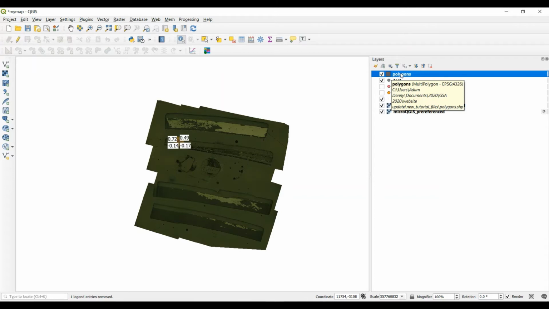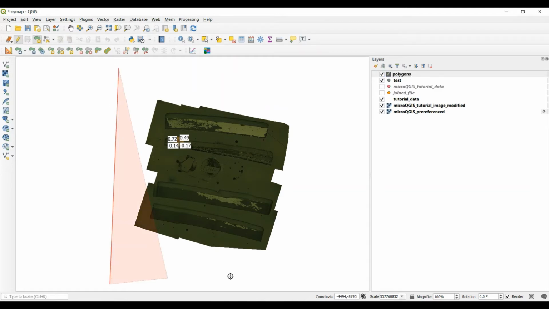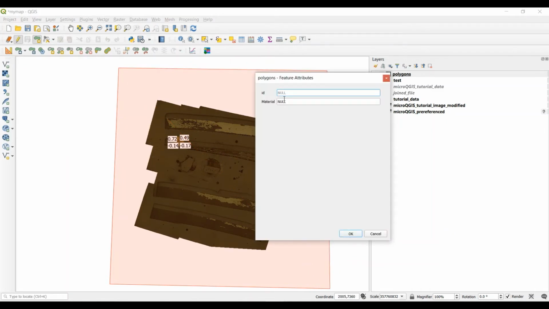Now, in order to actually create new items in this layer, we need to turn on editing. So we go over to the toggle editing button, and now all of these buttons here, these polygon editing buttons, become available to us. So to start with, let's create an add polygon feature. And let's just encircle our whole map in a big square. So 4 buttons, and then I'm going to right click to finish. I'm going to leave the ID blank, and the material will be void.